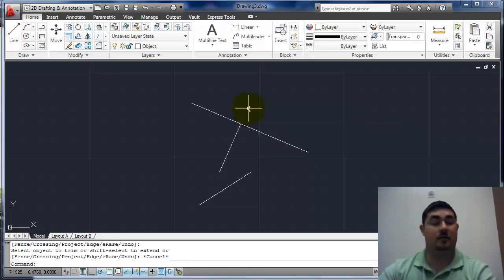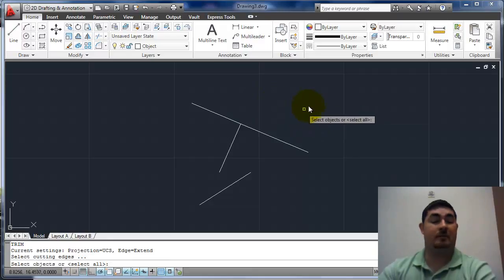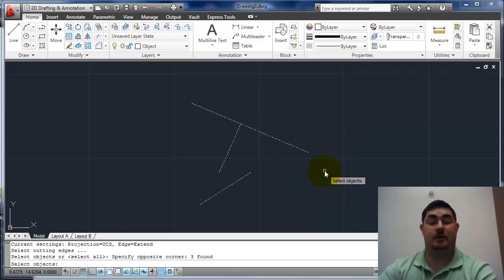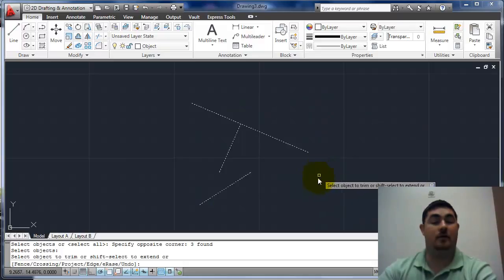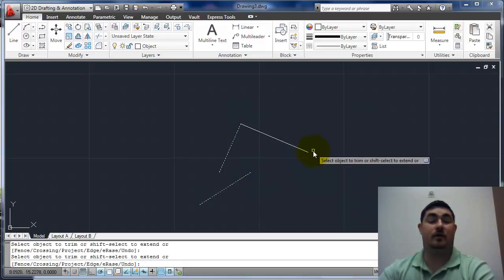So I'm going to get out of that. So I'm going to do it again. The shortcut alias is TR. So this time I want to pick everything as a cutting edge. And I'm going to press enter. And so I'm going to trim that off. I'm going to make this into a little triangle. And see, if I click here, it trimmed that off.